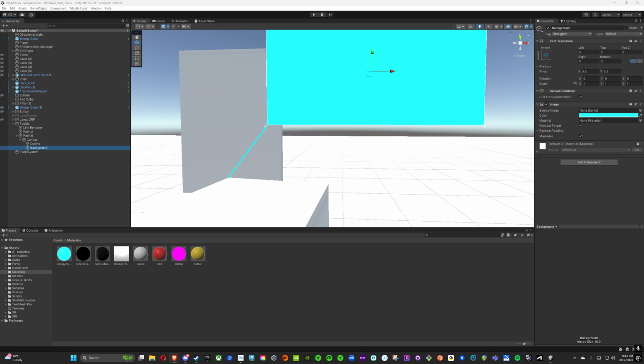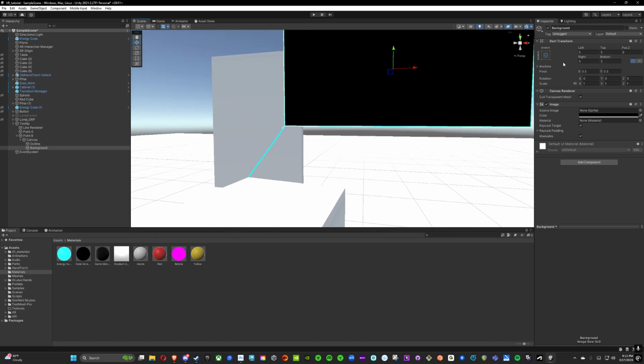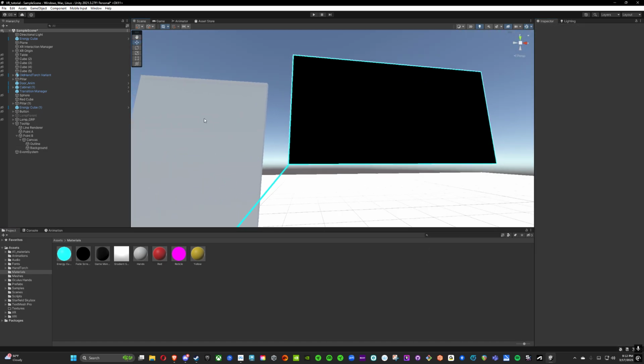Okay, so the background will be completely black, and I'm going to change the transforms from left to 5, top 5, right 5, and bottom 5. And you can see I get this nice little blue outline here. Maybe I want to just make that a little bit more prominent. 7, 7, 7, 7. Oh, there we go. Cool. That's a little bit prettier.